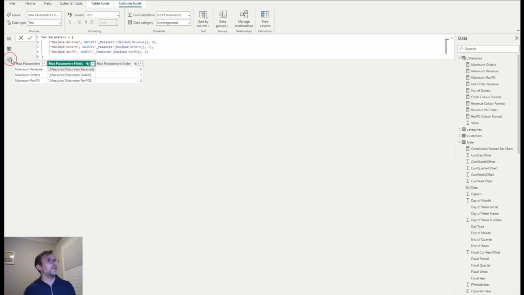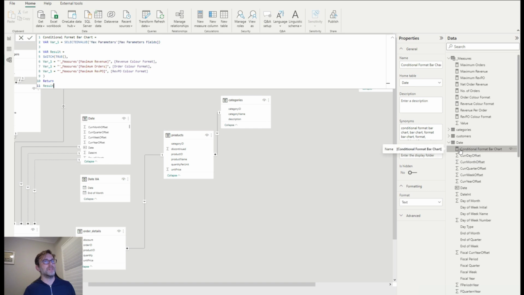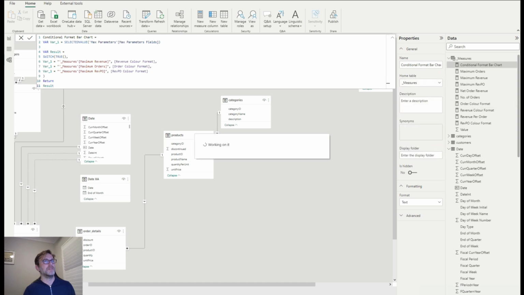Another thing that you can do here is if you've got measures that go awry and they go into a date table, an easy way is to come in here and just say move to measures, and it'll move up to measures.